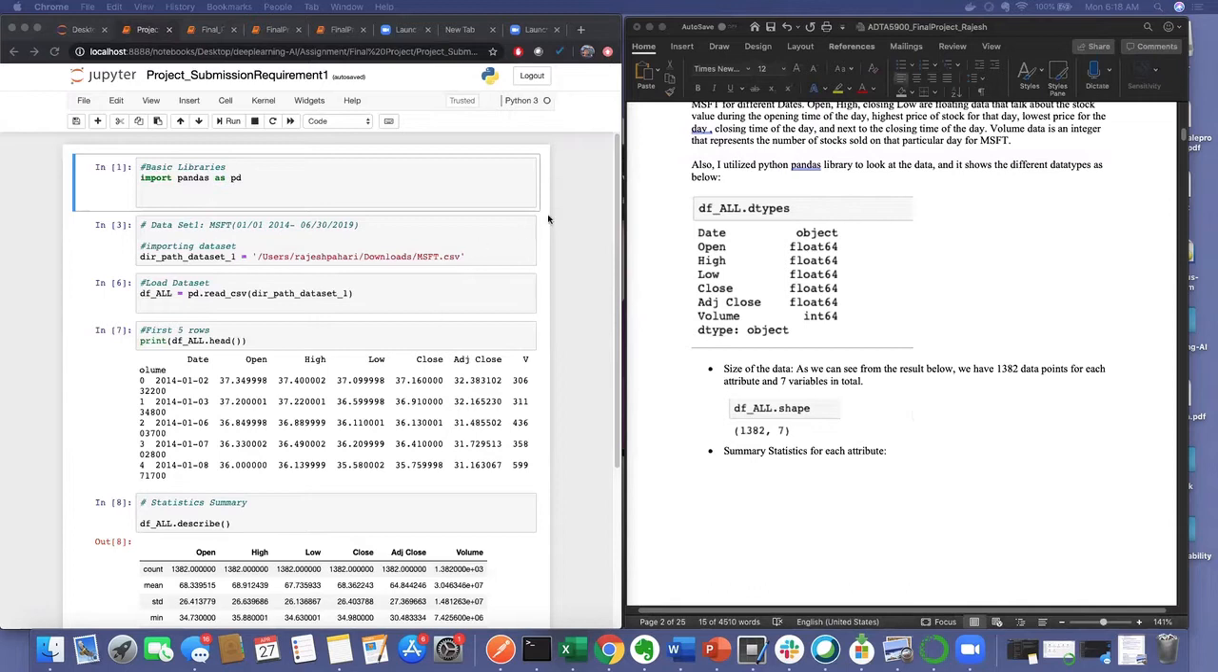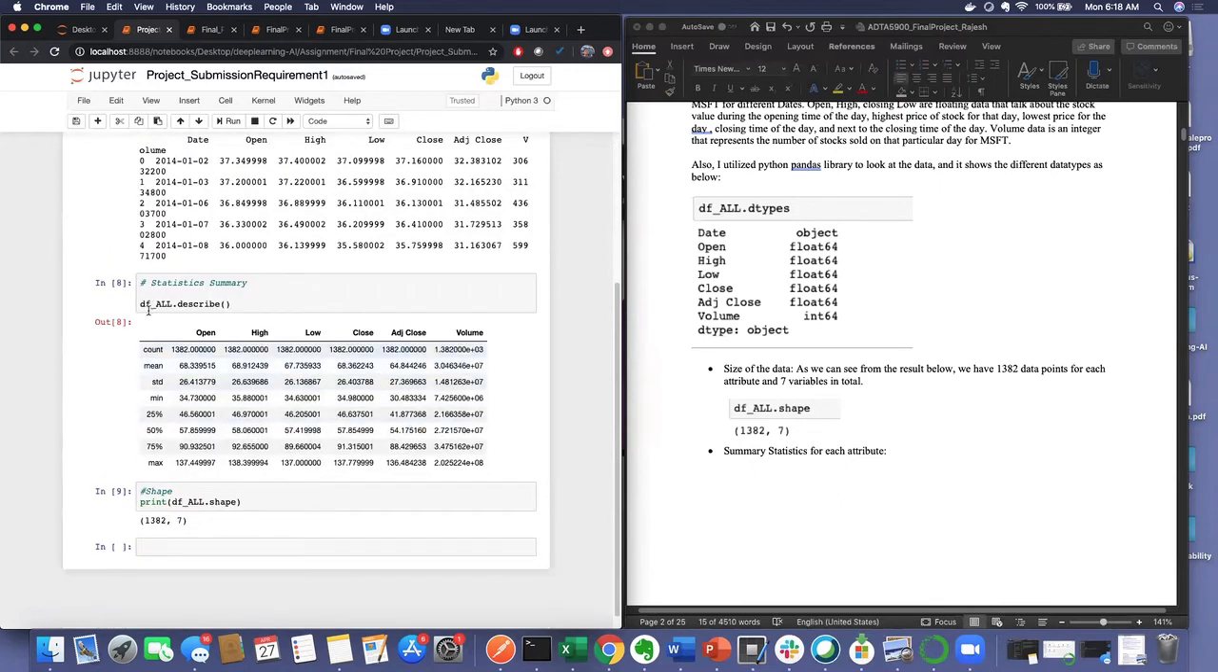Additionally, I pulled that CSV file into the Jupyter notebook and read through the data. And here's the data frame. When you do the data frame head, it gives you the first 5 rows. And when you do data frame describe, it gives you the summary statistics for the attributes.